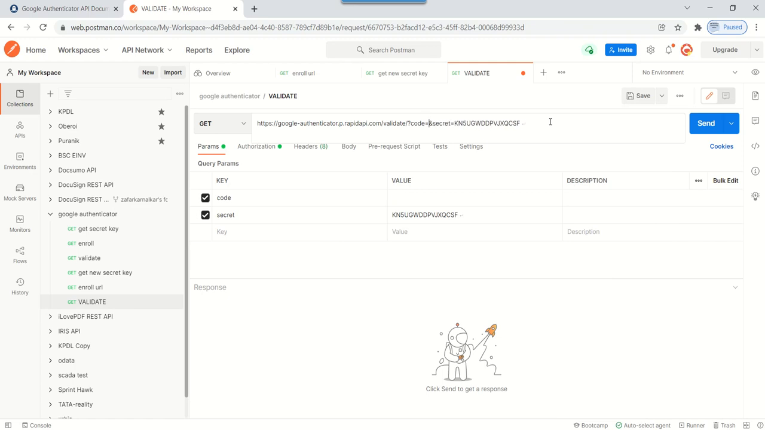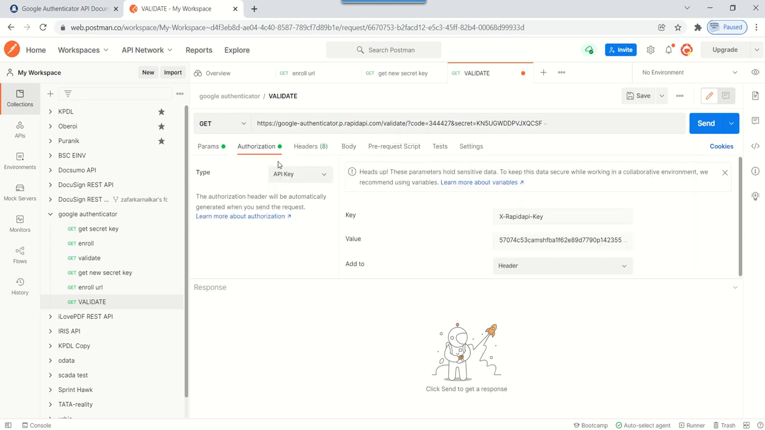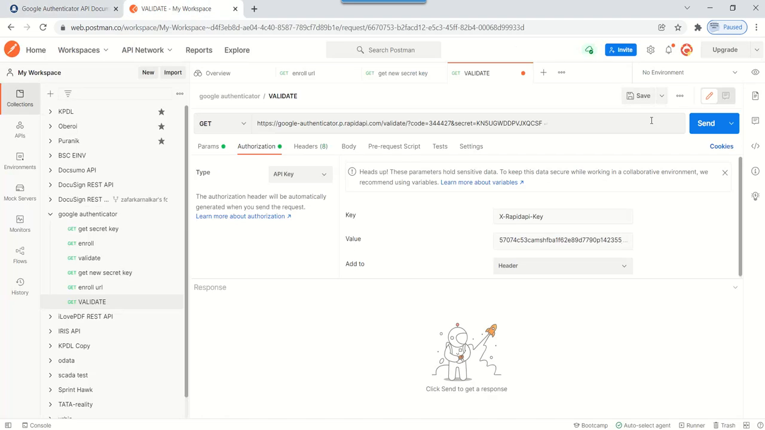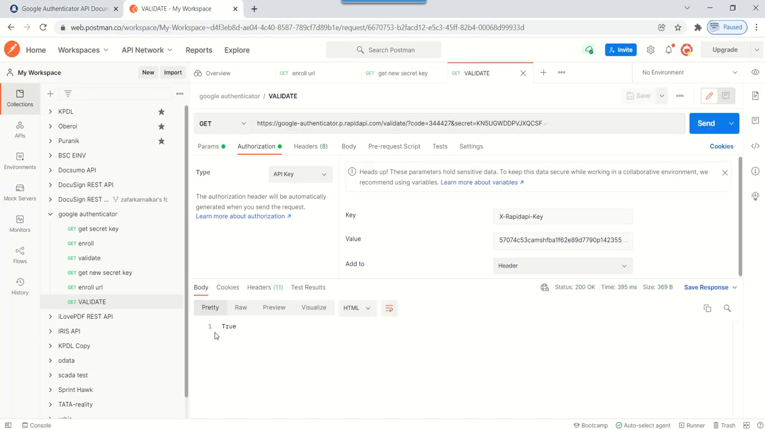So let me check my mobile phone. The current number which I can see is 344427. In the authorization, API key, accept API key, and this is the key which we have copied from the Google Authenticator API on Rapid API. Save this and click on the send button. So you can see the value is true.